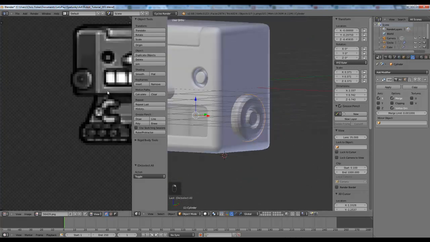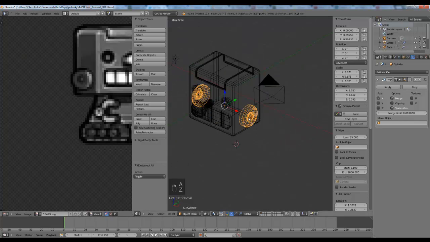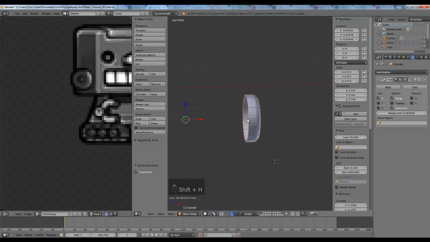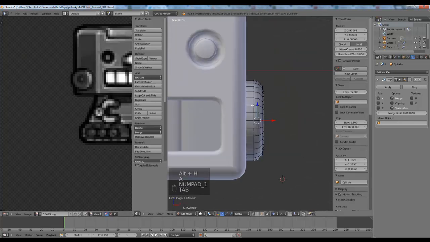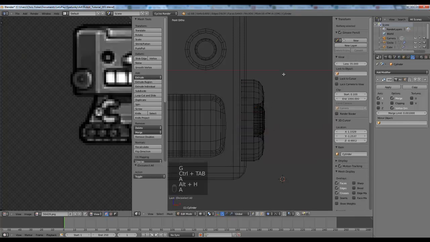Again, might not match perfectly. I will leave that up to you to make it however you want. And you really don't need the faces on the inside because they're not going to be visible. However, if you really want to add that nice hard edge, what you can do is move this out. First of all, unhide everything.